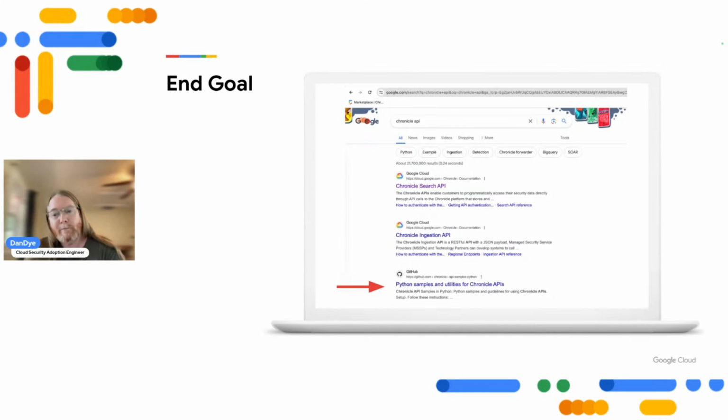Now, I should mention that there is an SDK for Chronicle, and I'm going to show its doc page in the next slide, but it isn't a complete SDK. It doesn't cover all of the API endpoints. So these samples are to help you fill those gaps.